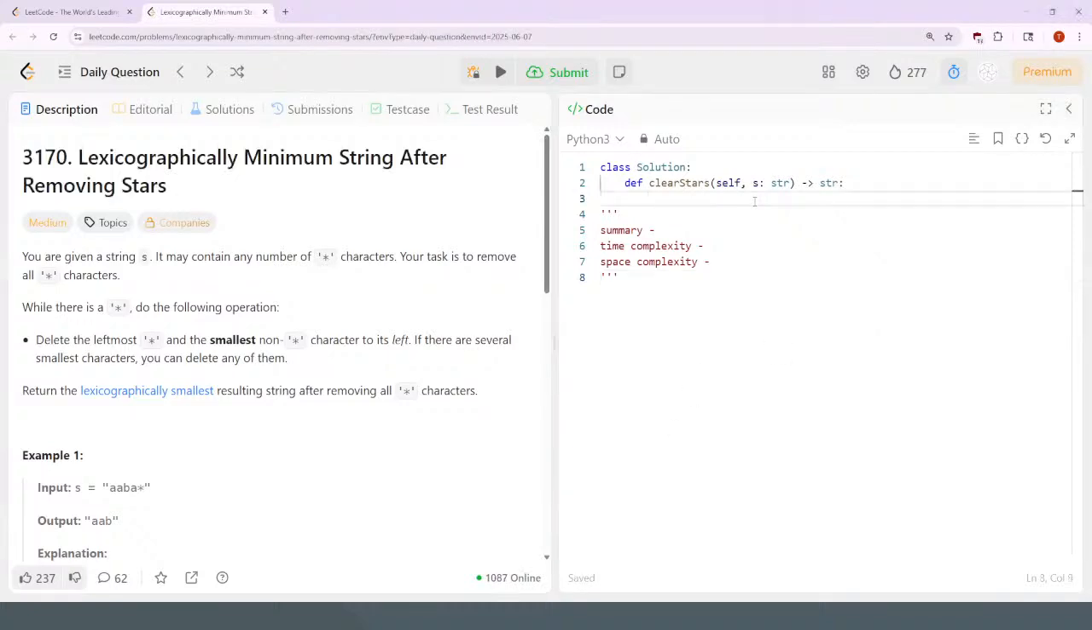Alrighty, do it. Lexicographically minimum string after removing stars. Given a string s, it may contain any number of asterisks. Your task is to remove all the asterisk characters. While there is an asterisk, do the following operation.